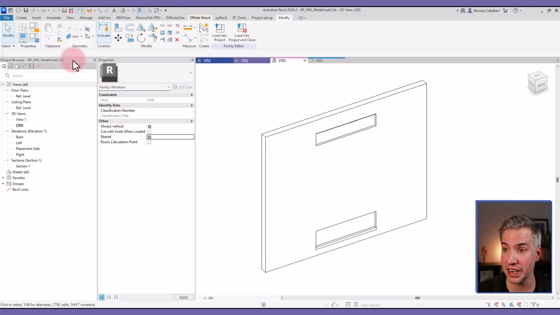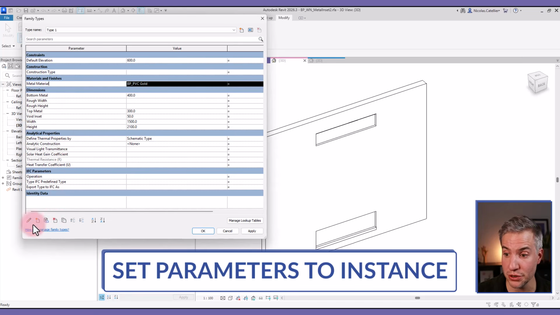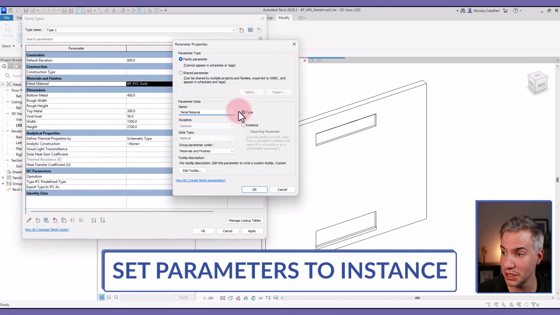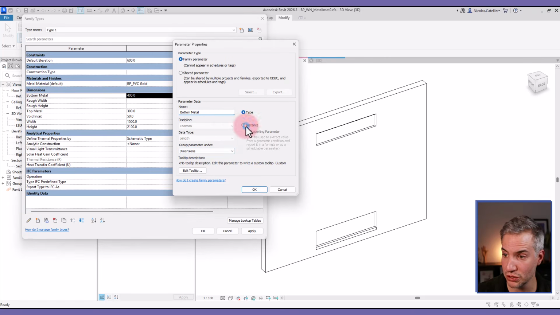You've got to make it shared, and then secondly, you need to change almost all of the parameters to be instance based. It's going to be easier to control this way. So selecting the metal material, making it instance, same thing for this one. So every single one of them switch to instance.